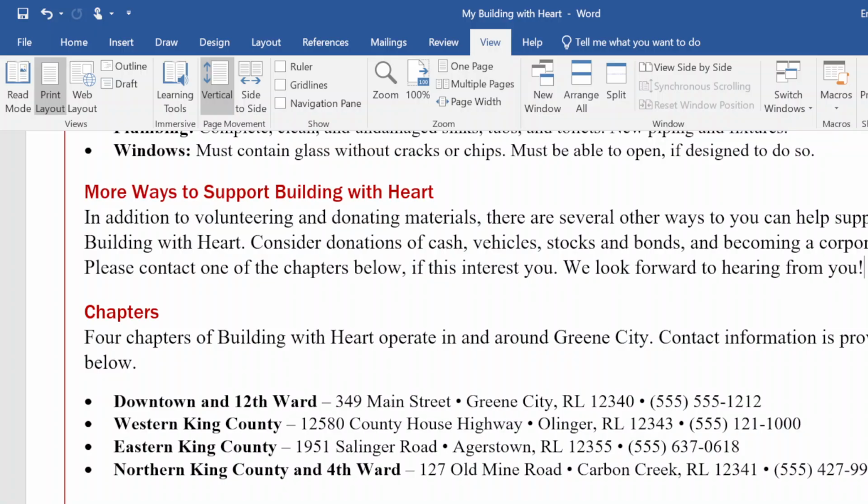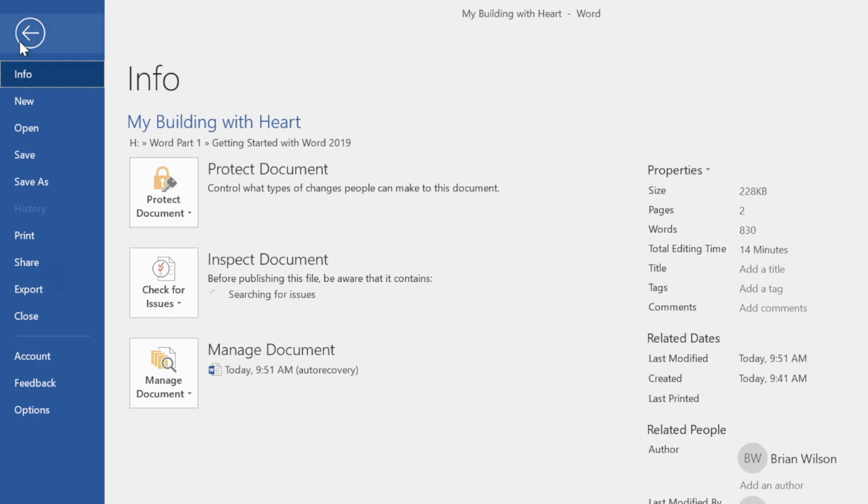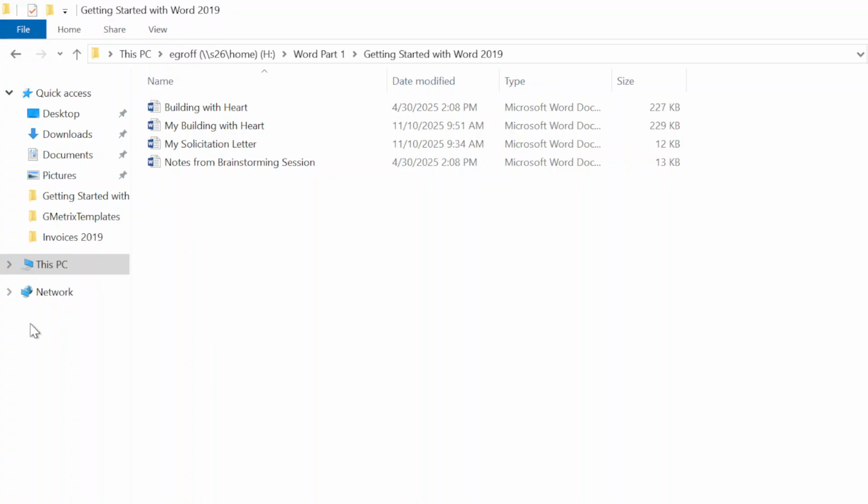So number one, we're first going to close a document. We have My Building with Heart open in the forefront, and we're going to select our File button to go to our Backstage view, and select Close. Since you won't be working with the fact sheet document anymore in this session, you've closed it to avoid window clutter. My solicitation letter is still open in Word.